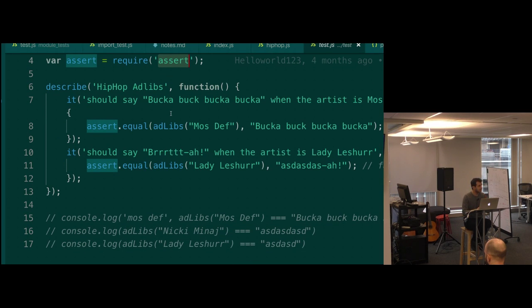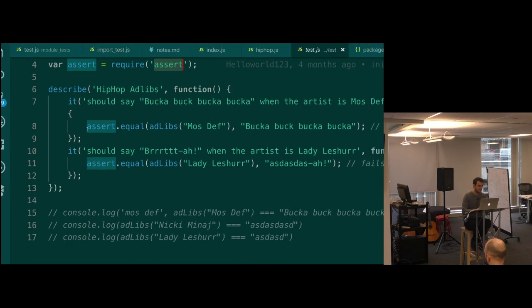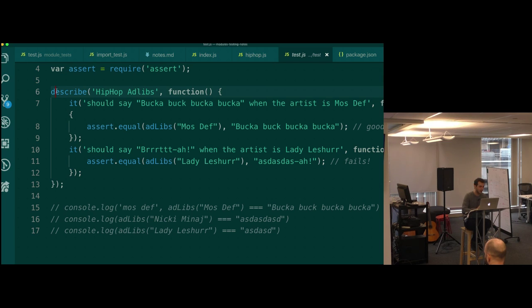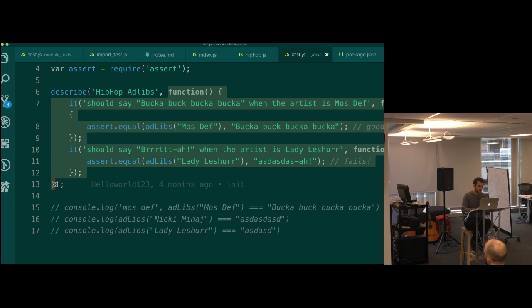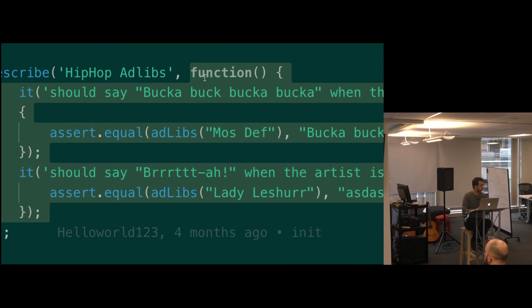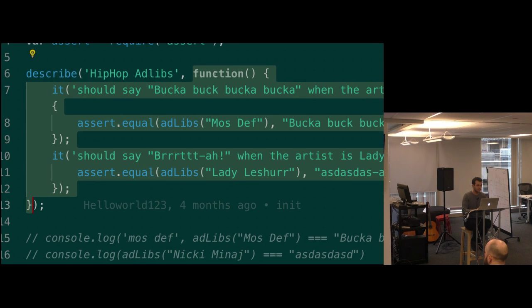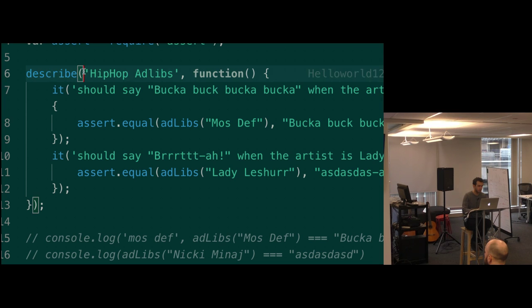And I can write tests in this fashion here. We go describe, and I'm describing a certain bit of functionality. So here I'm describing the hip-hop adlibs functionality. And then we pass it a callback, right? Like you've seen this kind of stuff before. So describe is a function that takes two parameters, a string and a callback.